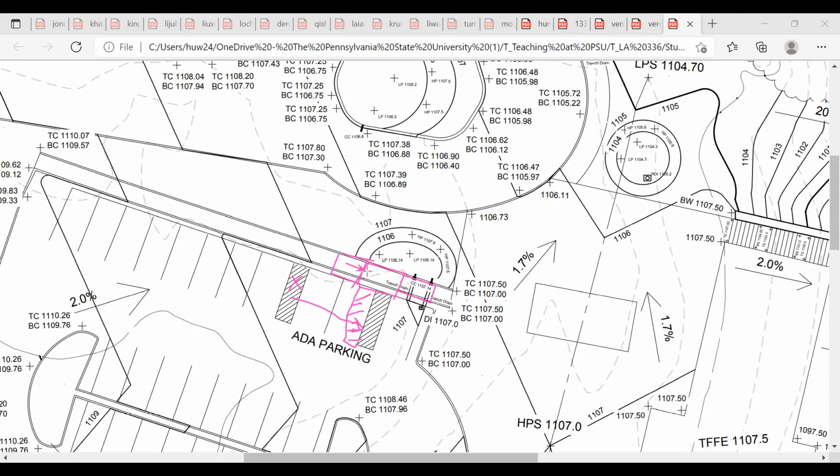This goes down like this, that goes down like that. And here is the bottom of the ramp. Here is the top of the ramp. Oh, no. Here. Does that make sense?